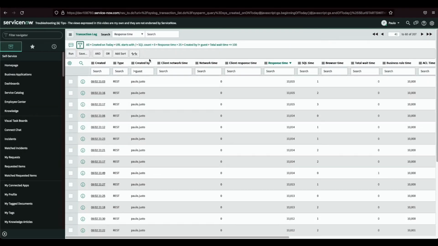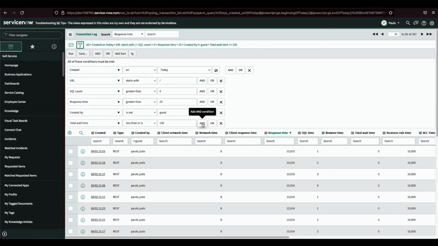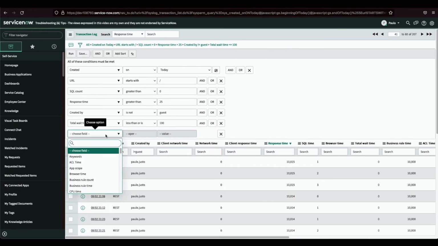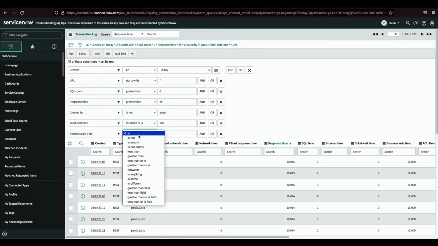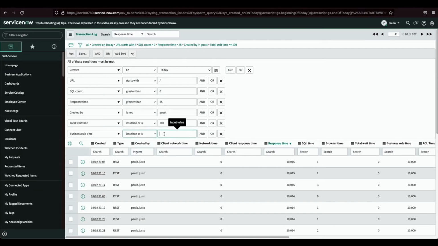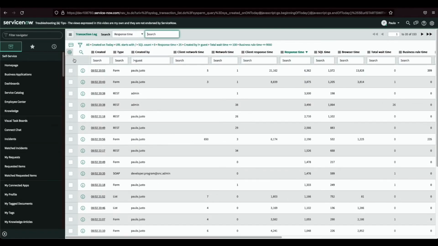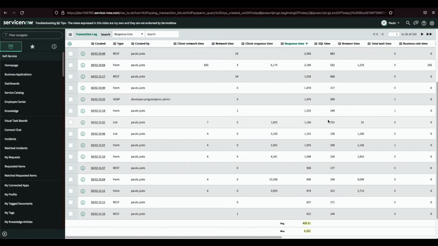Let's remove the ones that we already know that they have a high value for business rule. Let's see, time is less than, let's put 9 seconds. Okay, we exclude our slow business rule. Okay, we have another one. As you can see, 21 seconds. Browser time, again browser time, and if we can continue, okay, another browser time.